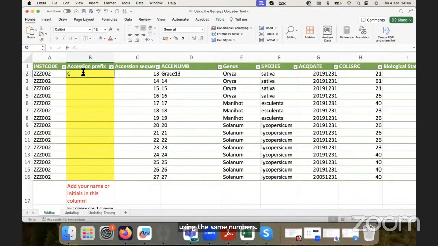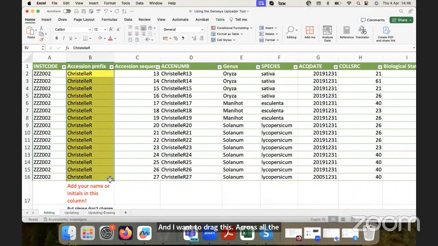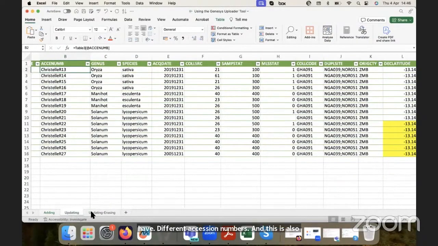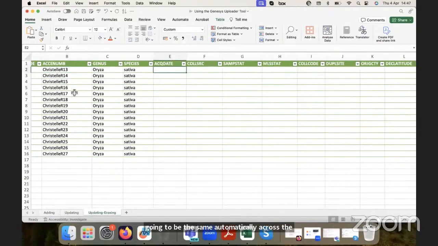So in my case, I will write Christelle Rabil, or maybe Christelle R. And I want to drag this across all the yellow cells so that all of these accession numbers are automatically updated with my prefix, which is my name. In your case, it would be another prefix, so you will have different accession numbers. And this is also going to be the same automatically across the two remaining sheets.